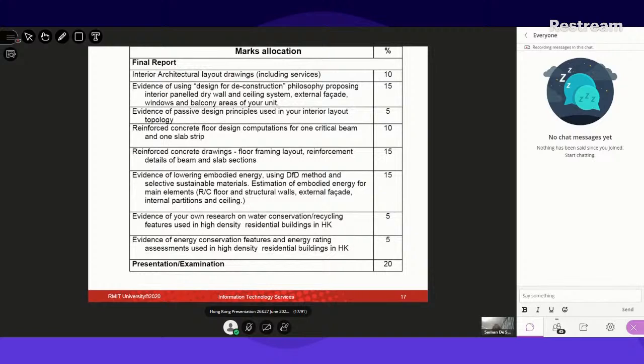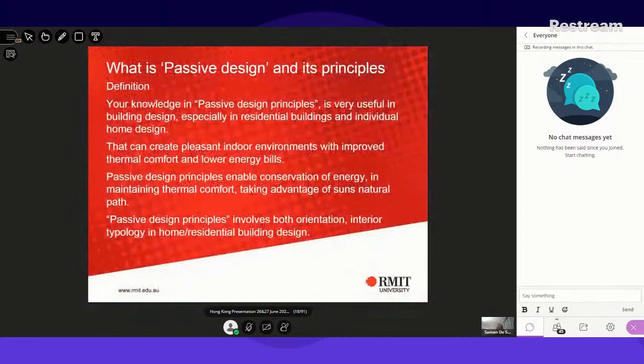There are three aspects. I think assignment one is a design for deconstruction proposal kind of thing, and then the second one is the design aspect that you are doing now. And at the end of the semester, you will be having a poster presentation, which is allocated about 20% marks. This is the final report. The rest. So I assume your first part has been already done by now.